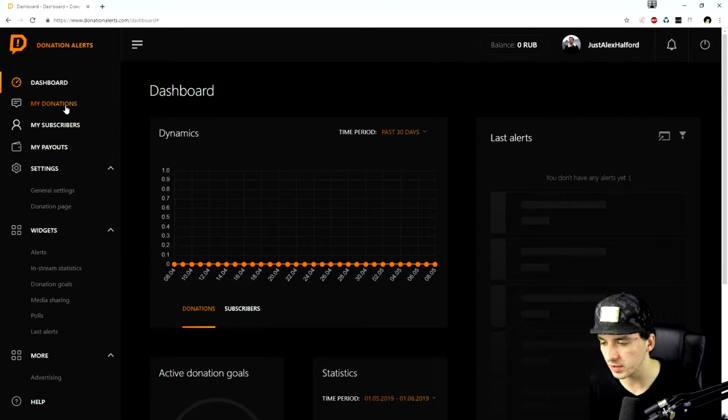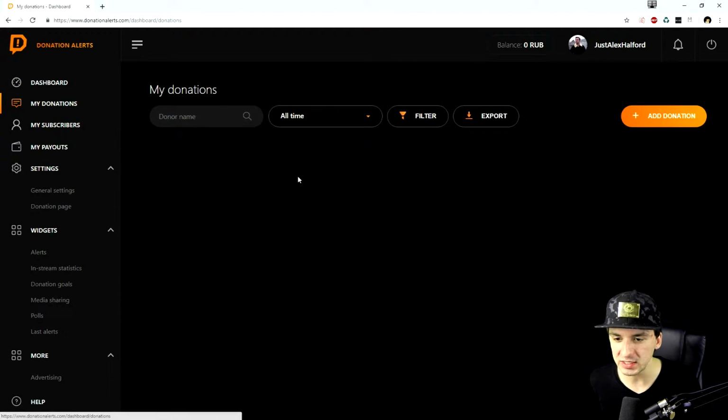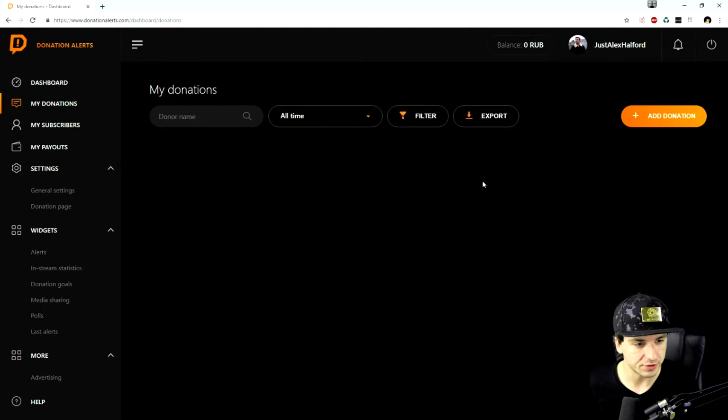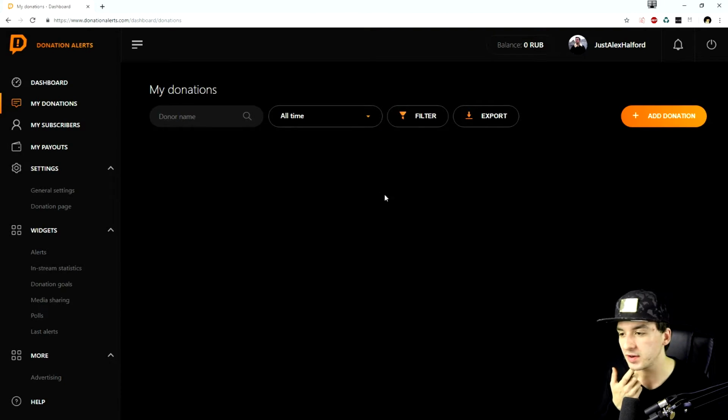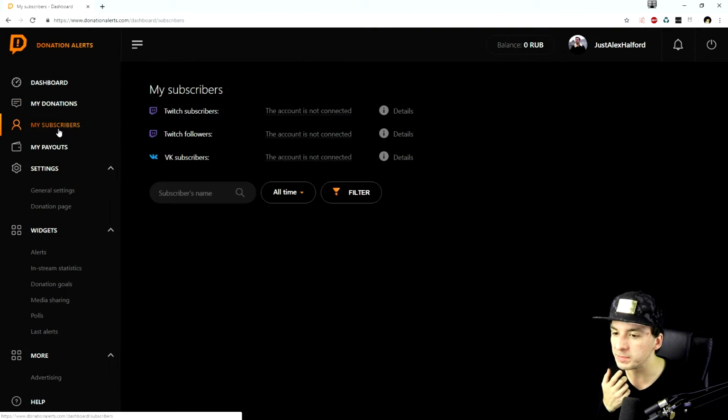And right here on the left we also have My Donations. So this is basically where you will see all the names and the time and the filter and everything that you can track from the people that donated. Really handy. You can also see My Subscribers.